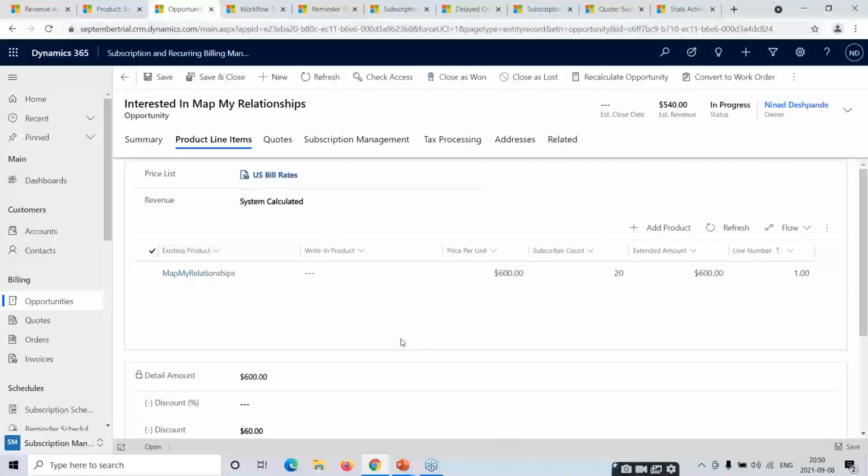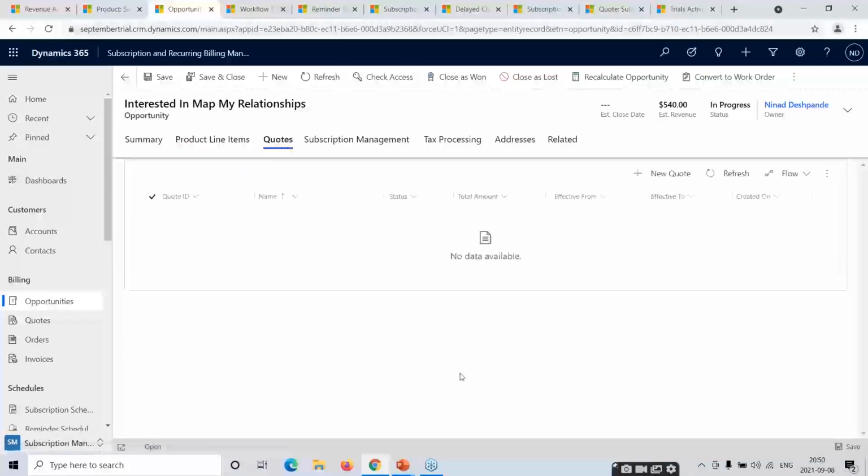Let's follow the real world scenario where we need to generate the quote for the client. So let me go to the quotes tab. Let me hit on the new quote.